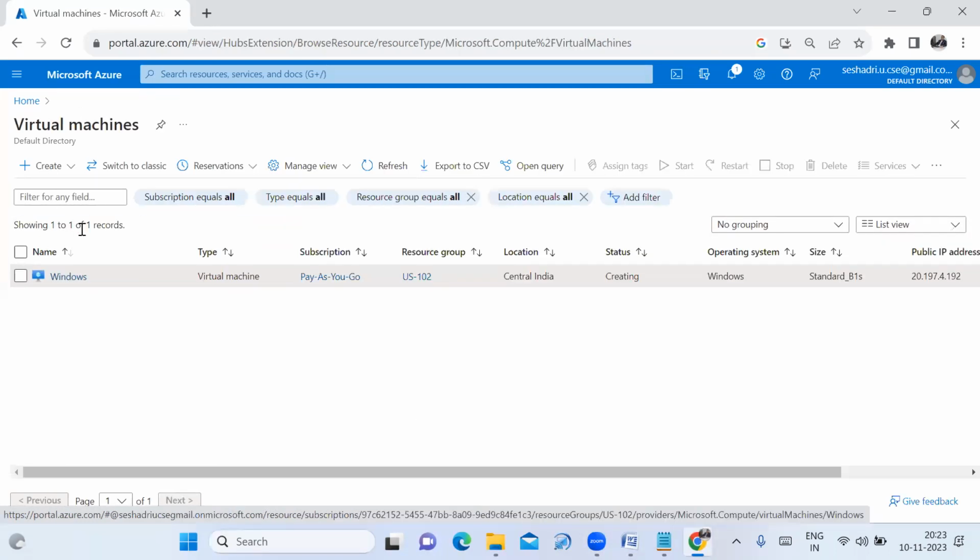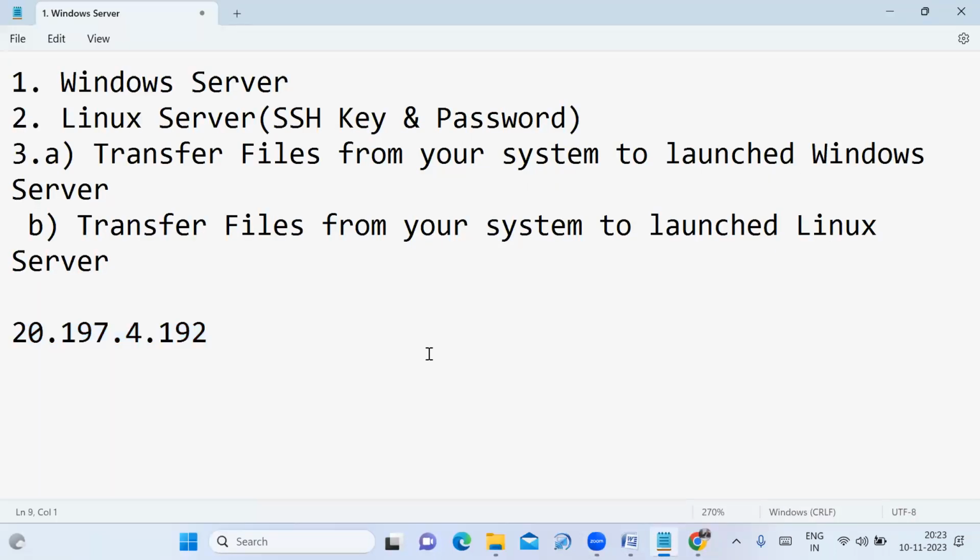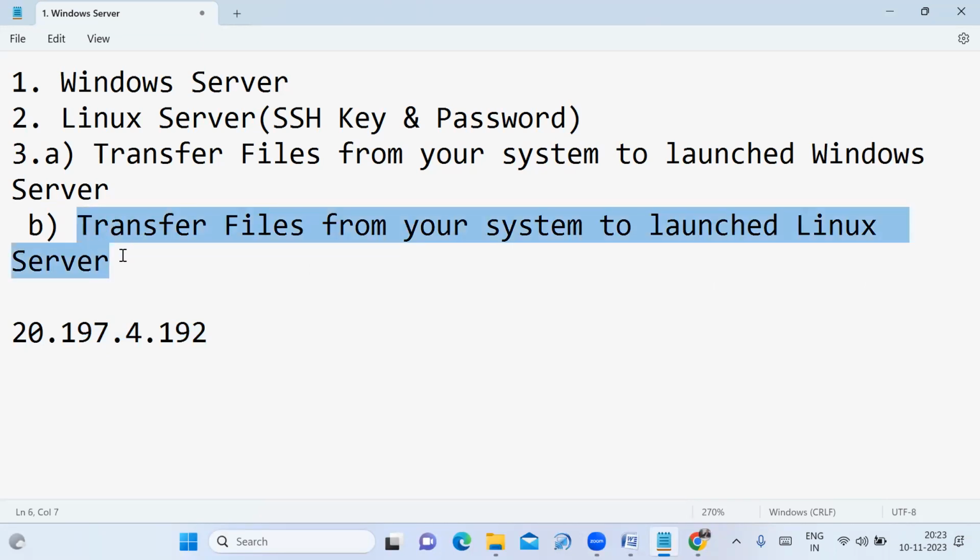Now I want to transfer files. At the same time, my concept is also over. Very good. Now, how do we transfer files from your system to a launched Linux server? For that, what are the steps we have to follow?